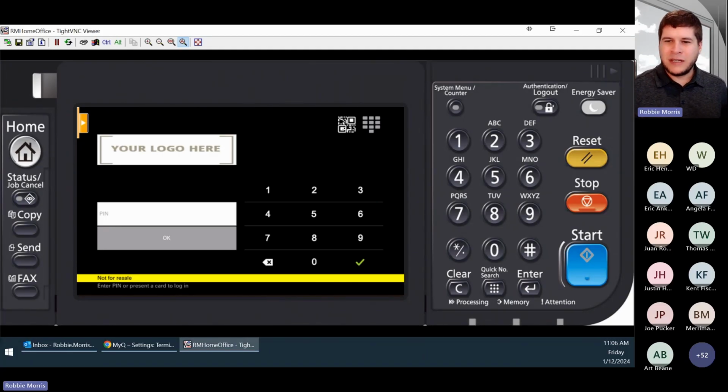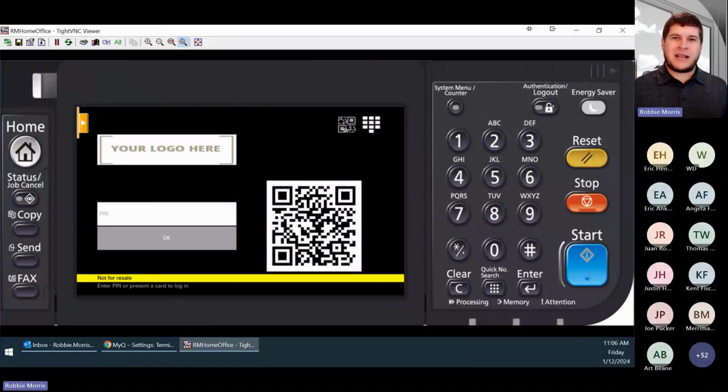You can use a QR code. So there's the complimentary MyQ mobile app where a user could walk up, scan this QR code, and then using their phone, I guess I should actually hold up a phone while I'm pretending to have one. They can unlock the panel of the device using that.